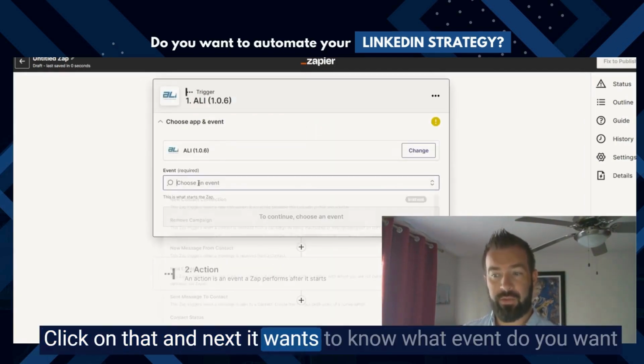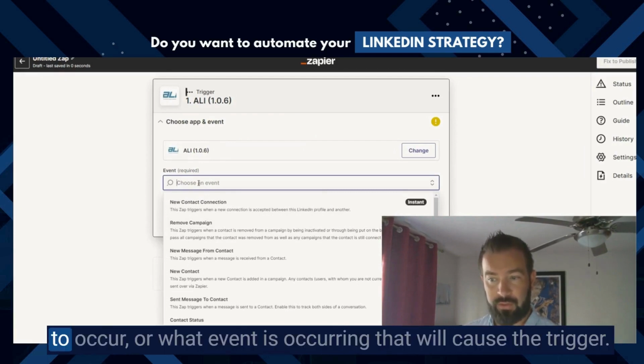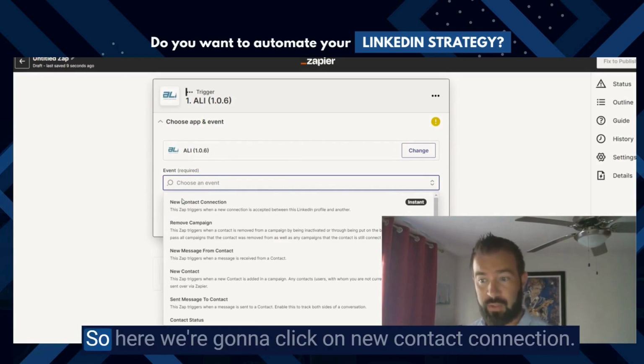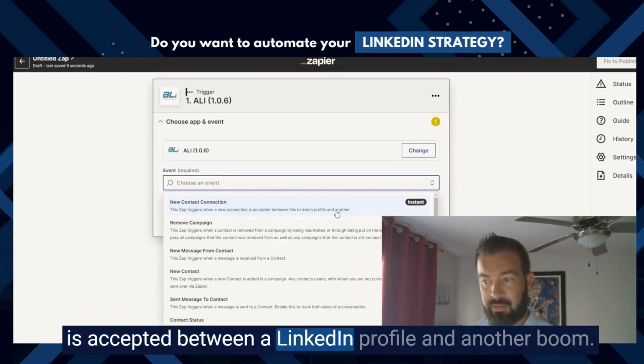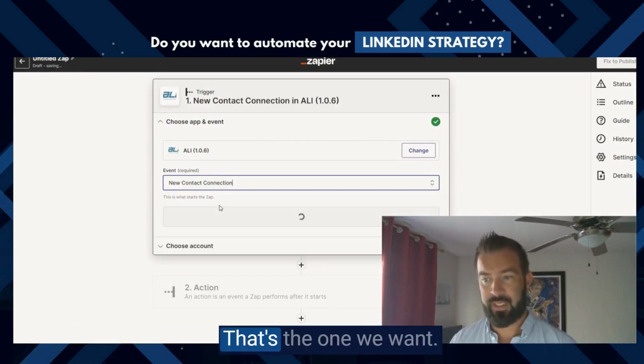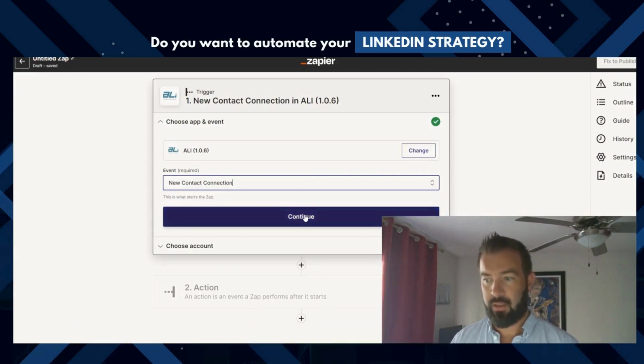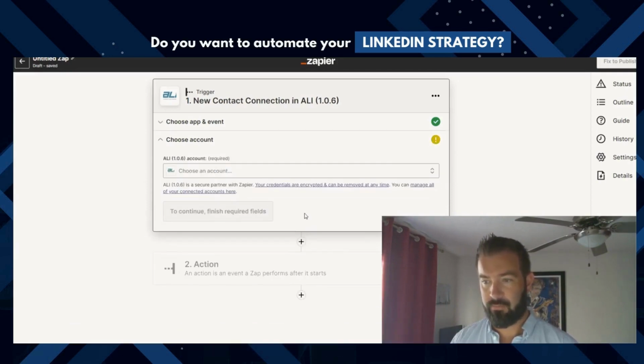And next, it wants to know, what event do you want to occur? Or what event is occurring that will cause the trigger? So here we're going to click on New Contact Connection. Notice it says, the Zapier triggers when a new connection is accepted between a LinkedIn profile and another. Boom, that's the one we want. Now we're going to click Continue.